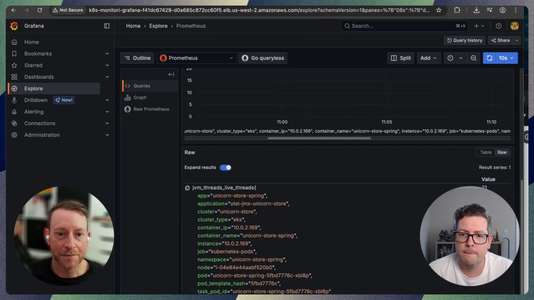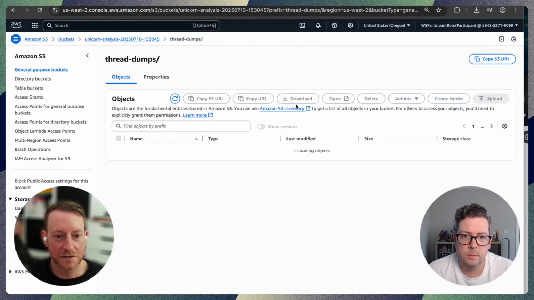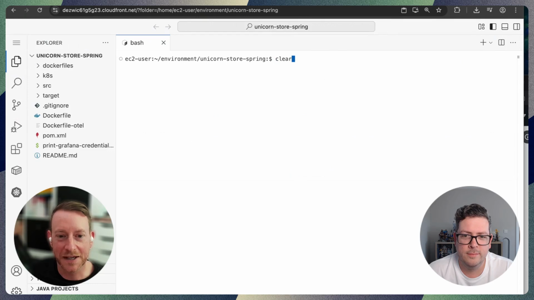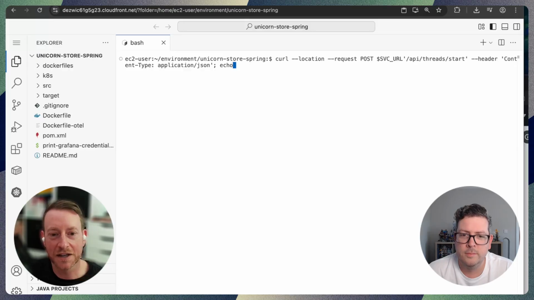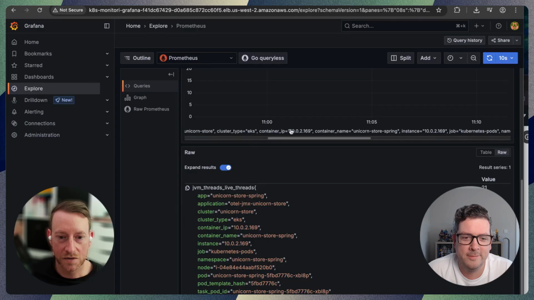So, and then if I go into my analysis bucket here, I don't see a lot because there haven't been any. Okay, fine. So, and then if I say, okay, I just want to create more threads, I have like an API endpoint here. What it basically does is it's just calling the application /threads start, and then I create 500 additional threads. And in a couple of seconds, you can basically see those threads going up here.